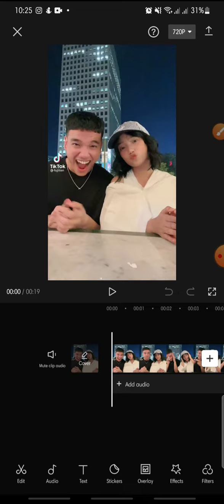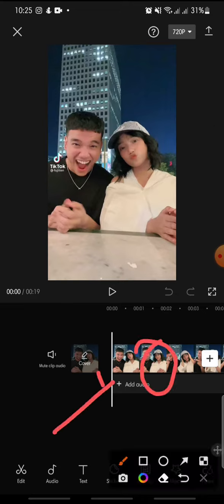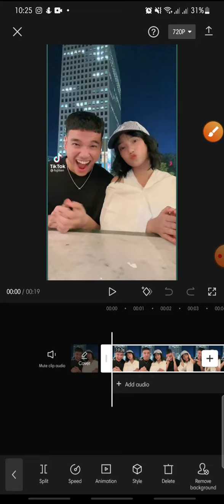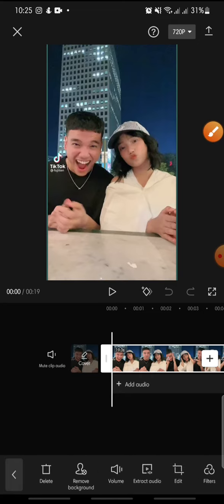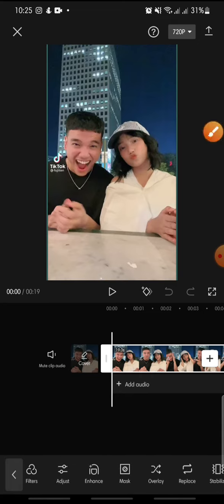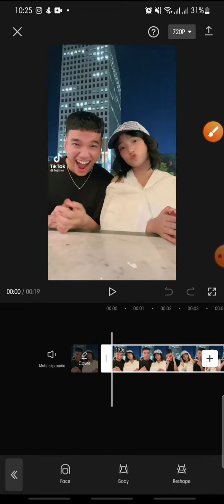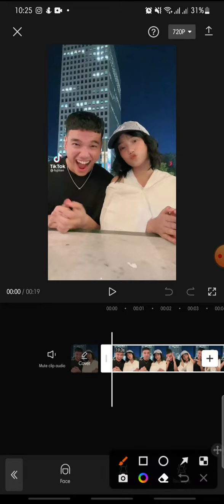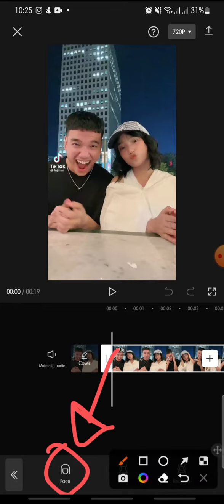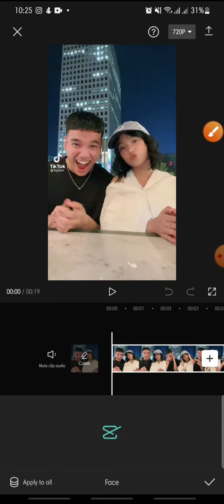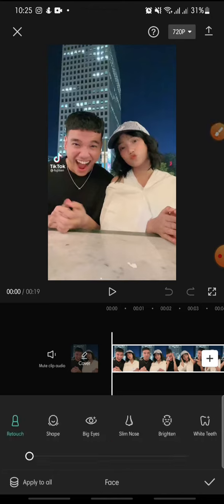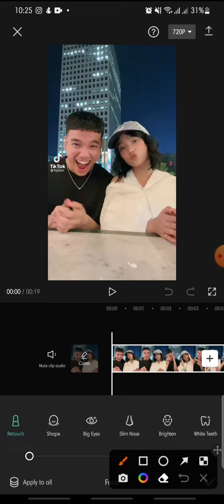Now if you want to edit your teeth on the CapCut app, it's pretty simple. So you just click on the video, and after this at the menu you can swipe until you can see and change. This one you just click on it, and after this in here you just click on the face, and after this in here you just click on white teeth. This one, click on it.